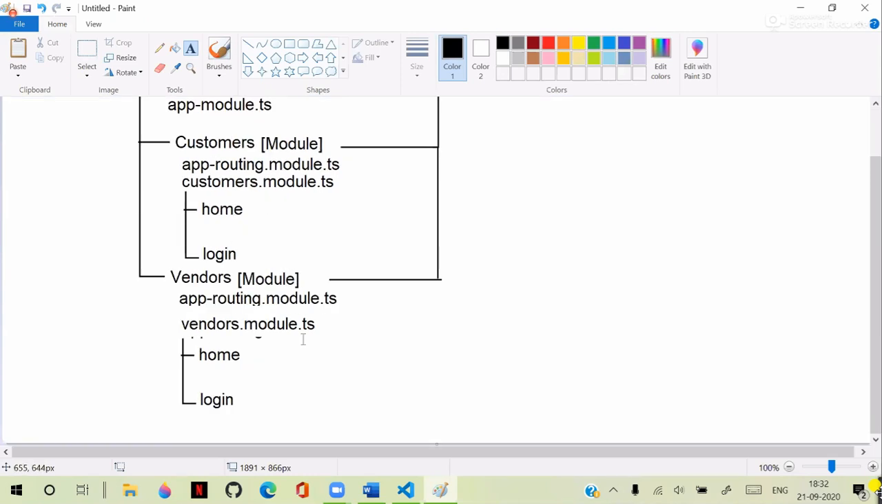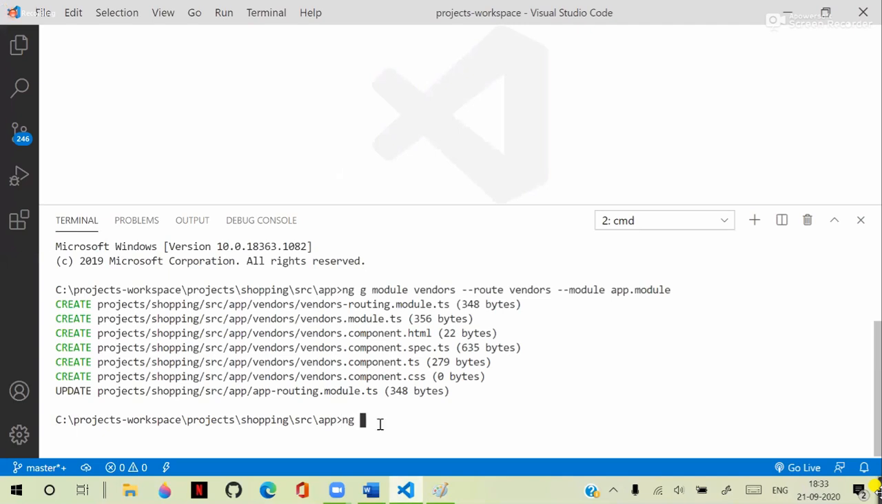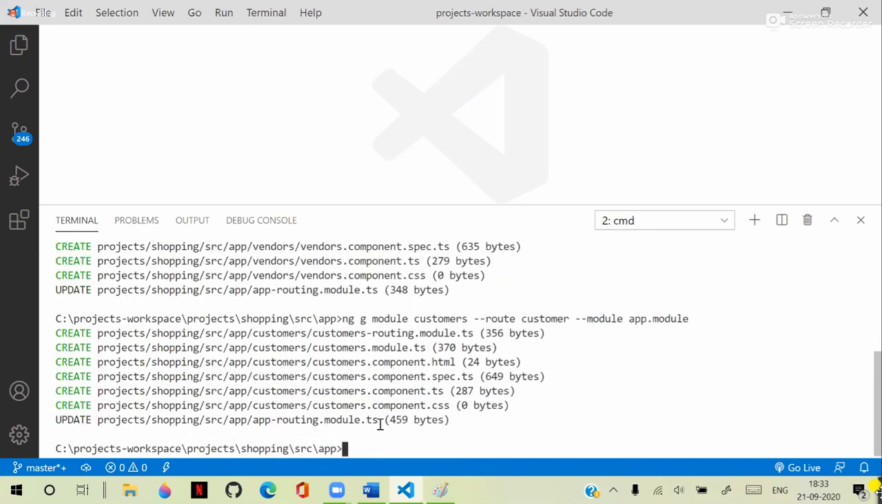You can simply think that every module is technically working like an application, a domain inside another domain, an application inside another application, which can have a collection of several components. Now let's add one more module here. So ng generate module customers with routing, and registered in app.module. This is how we are generating and configuring the modules.